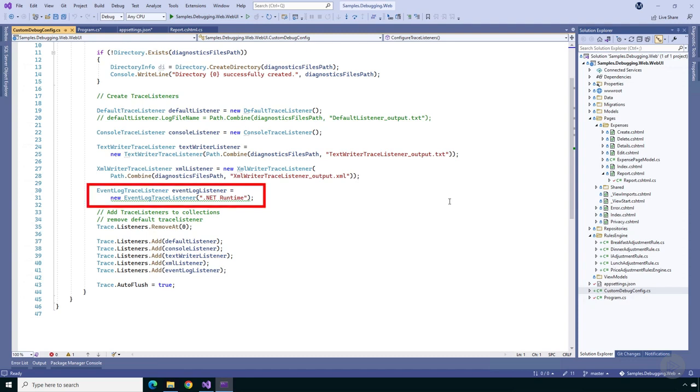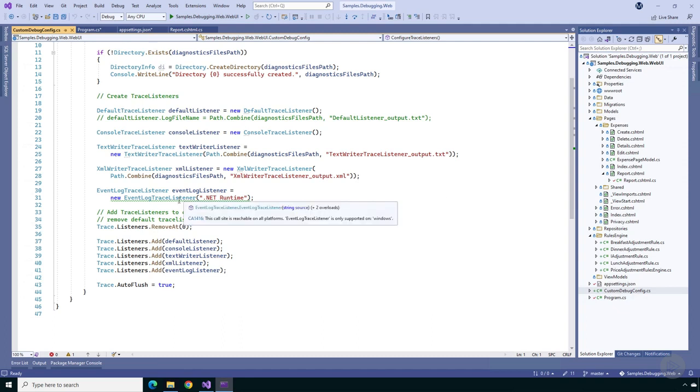And in the constructor, we're passing in the name of an event source. That's just a way that we can find our messages in the default application event log. I have to use the name of an existing event source because the ASP.NET process doesn't have permissions to create a new one by default. There's a green squiggly line here that's warning us that this event log trace listener will only work on Windows platforms, which makes sense because .NET 6 is cross-platform and Linux doesn't have an event log.